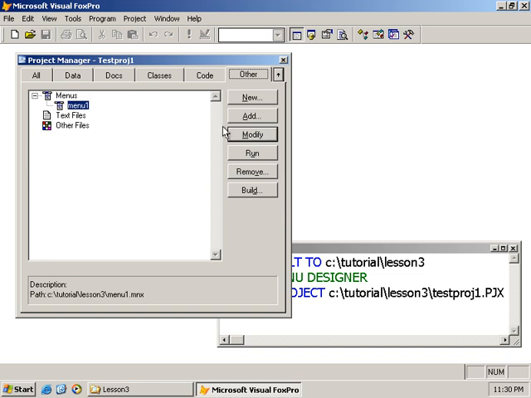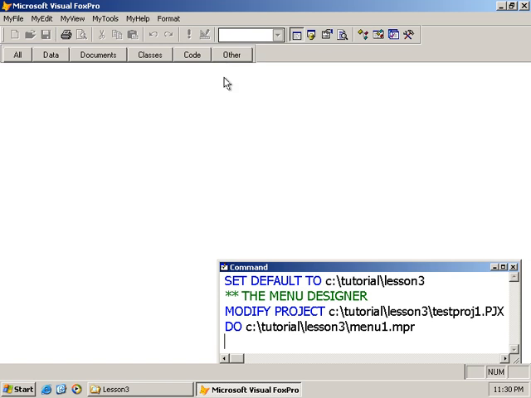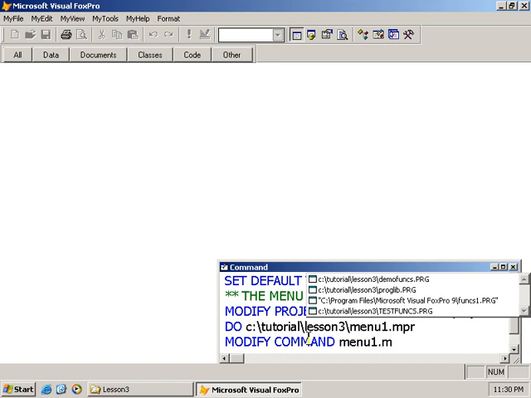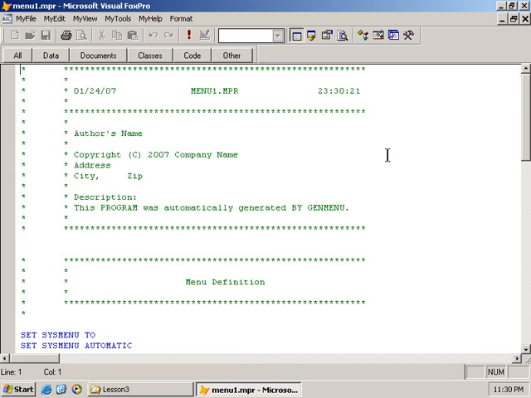We have to generate code for our menu. Now, I've never done this before. Let me try and run this and see what happens here. Okay, so that's pretty neat. Just by clicking run, Visual FoxPro actually compiles the menu for me, and it creates an MPR file, which is actually code. And I'm going to modify this so you can actually see it. So we'll go menu 1 MPR. So this is the code that is generated for me when I create a menu.